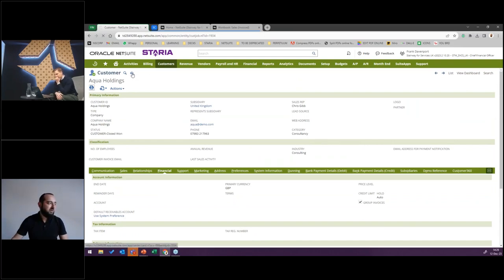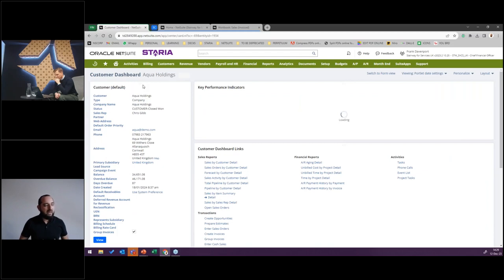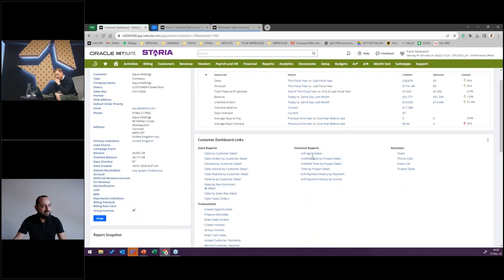Customers also have their dashboard. And again, the same thing applies to vendors. The dashboard of a customer will show us a similar dashboard to what we saw at the beginning, but containing all the KPIs reflecting our business solely with this particular customer or vendor. Again, you can see here sales and forecast and maybe overdue and days overdue. We can track these kinds of KPIs with respect to individual customers. Links to most frequently used reports are also available. They will also come pre-filtered by the customer.